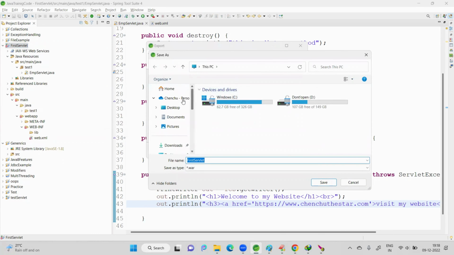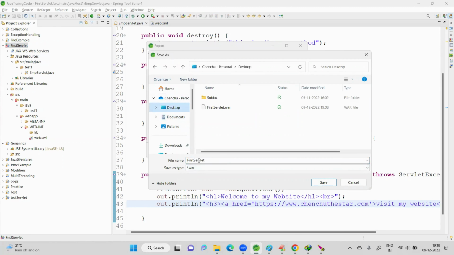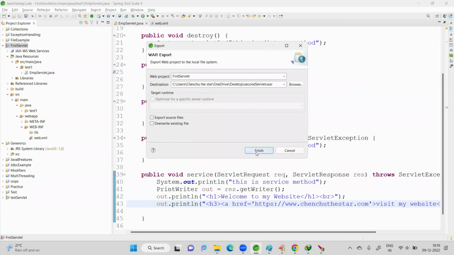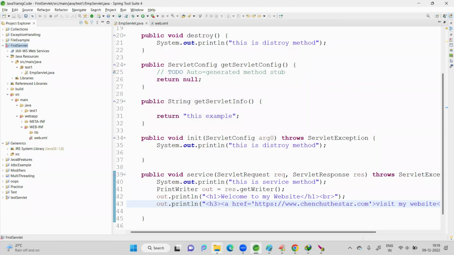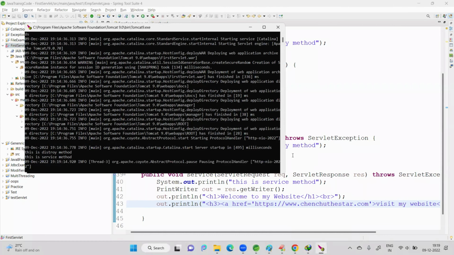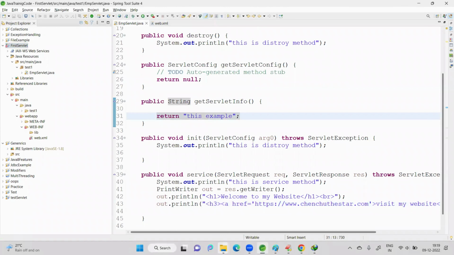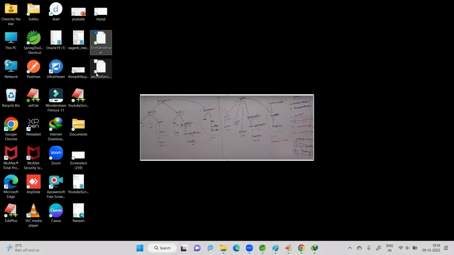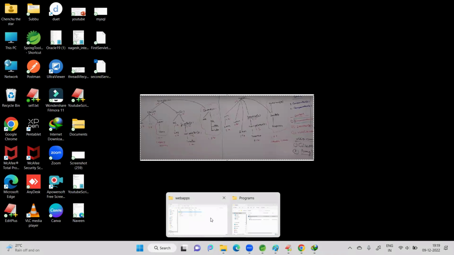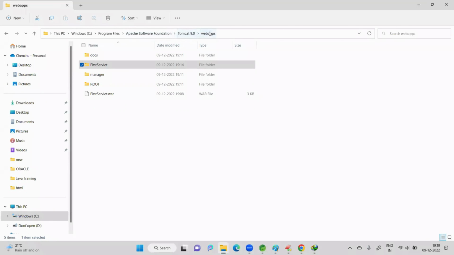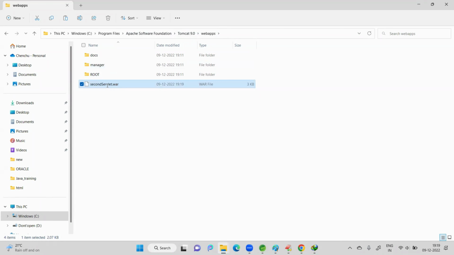It is desktop. Okay, I'm giving the name as second servlet. Save this, finish. Okay, better to stop the server, not mandatory, but better to stop the server. Go to that location, copy the file. Okay, and go to the webapps folder, the Tomcat webapps folder, delete the old code, paste the new one.